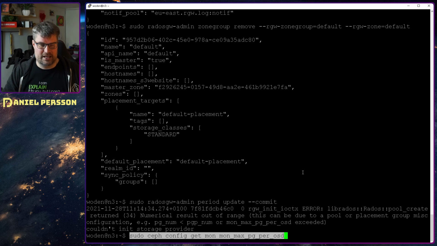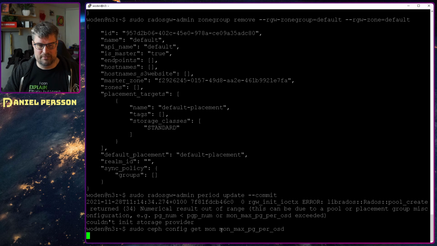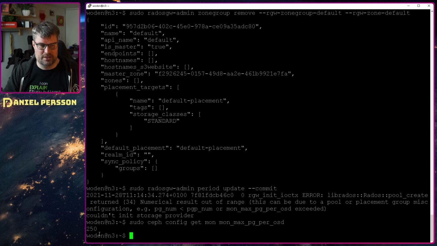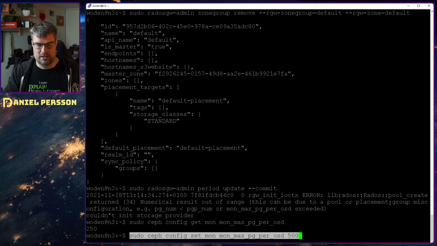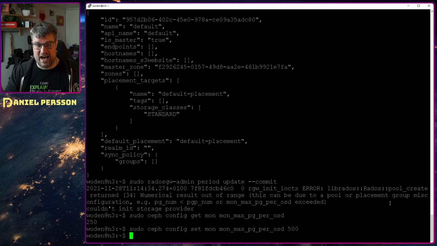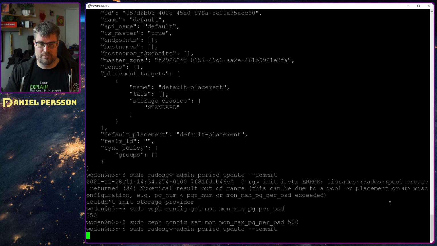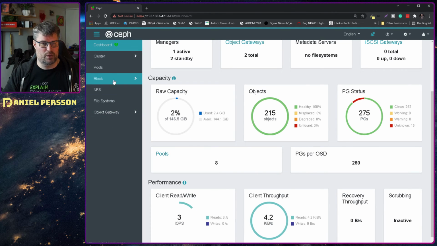So if we take this configuration and read it, mon max pg per OSD is 250. So let's switch that up to double, 500, so we have a little bit of room that we can work with, and then try to commit this. Then it should change it up and be able to create the last pool here.